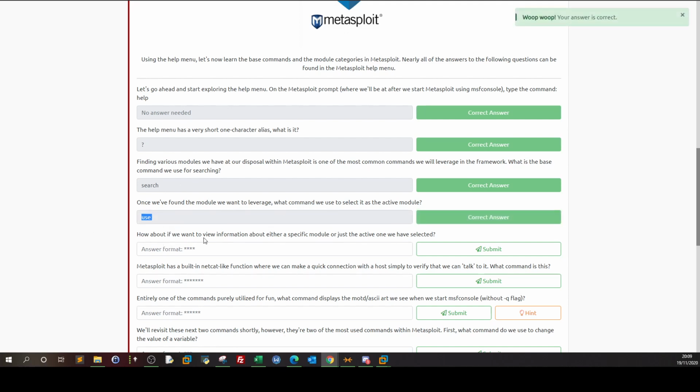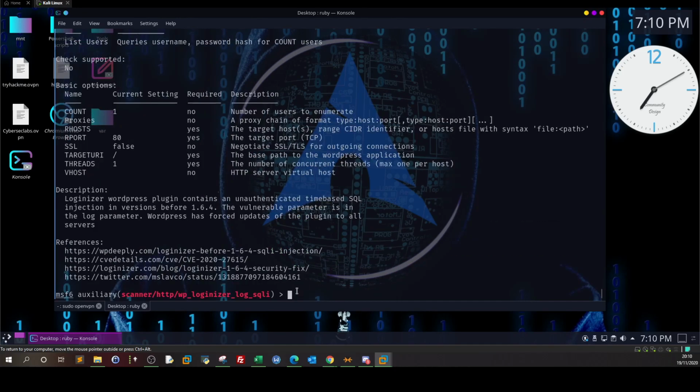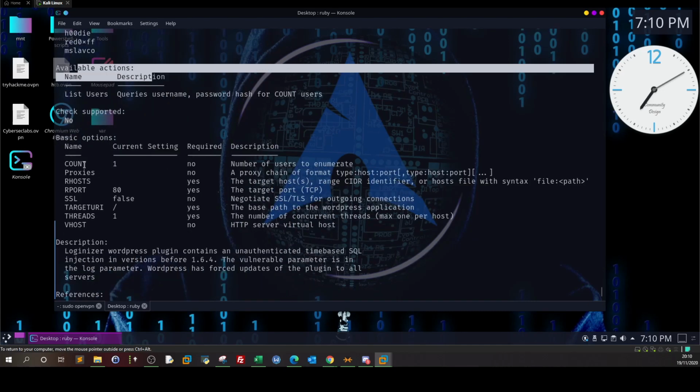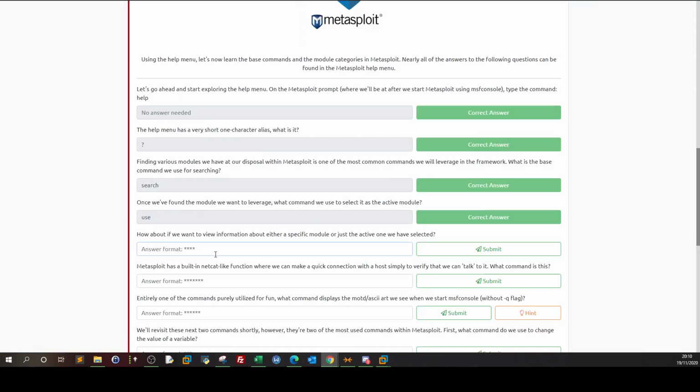Okay, how about if we want to view the information about either a specific module or just the active one we have selected? So for example, I want to see what does this module do? How it can help me? All I have to do is to use the module, all right? And once inside the module, I can type info to display info about this module. For example, here's the description about the module, the name, the module. So you can see if the module will help you in your scenario. Available actions, the options required, the description. So the answer here is info.